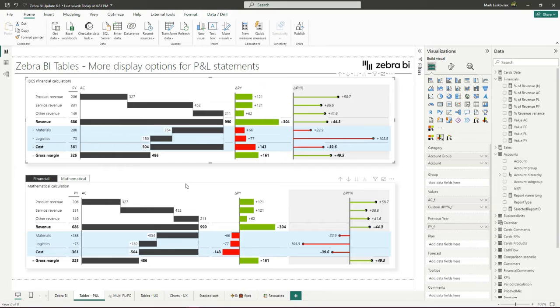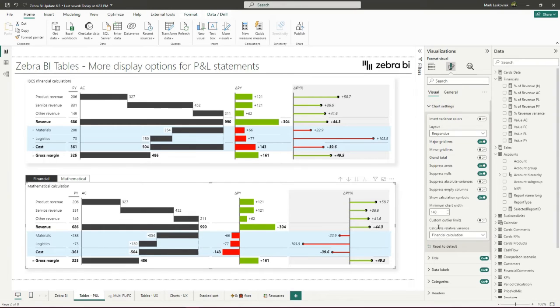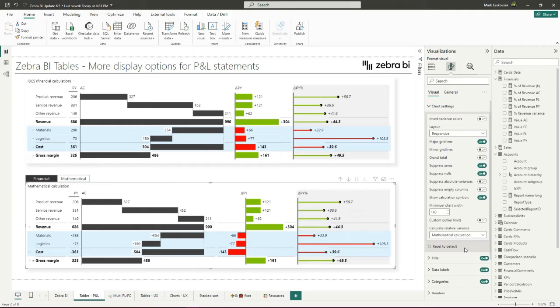But with version 6.5, we've added more flexibility in how you can show this by also enabling the relative variance to be calculated with a mathematical formula. In that case, the absolute and relative variance will not share the same direction, but the relative variance will be mathematically correct. So you can enable this just by going into the chart settings under Format Visual, and here you will find now a new setting called Calculate Relative Variance. So here we can switch between the financial calculation or the mathematical calculation.